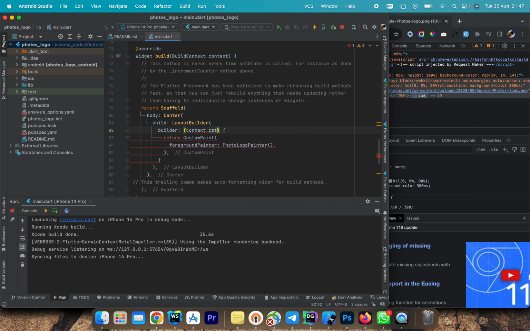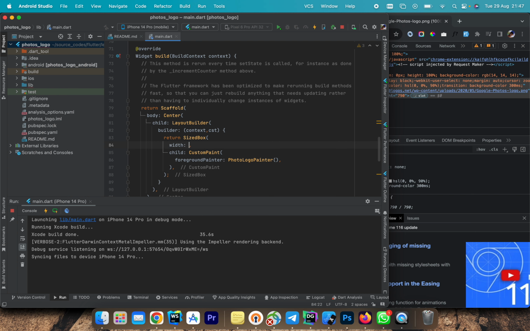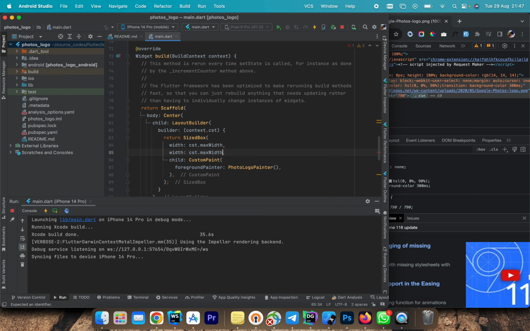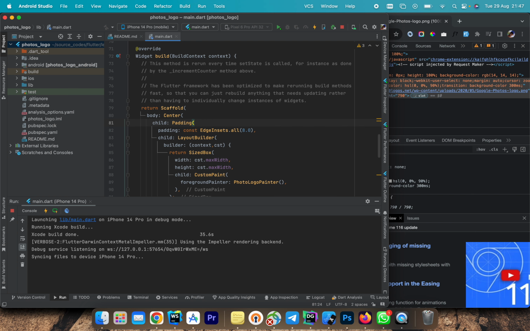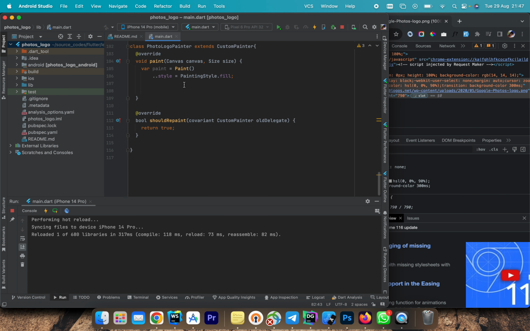So wrap it with the LayoutBuilder. Then you get constraints, then you wrap with a SizedBox, and we give it width equal to constraints.maxWidth and the same for the height. So at this stage, height and width are equal. We even put some more padding to make sure it's not touching the edges of the screen, to make it look cooler. In the beginning, we are going to start by drawing an arc.